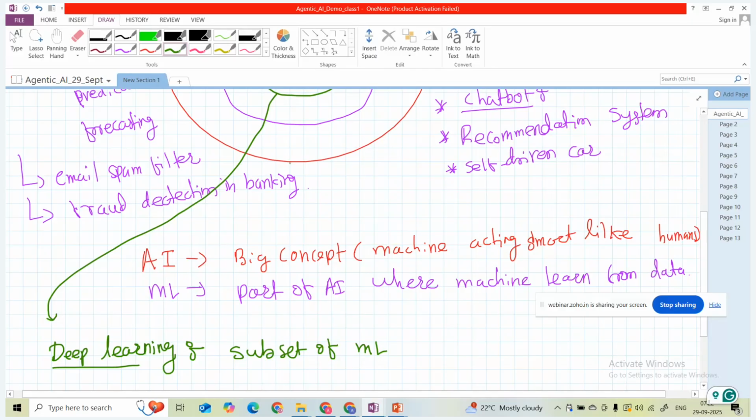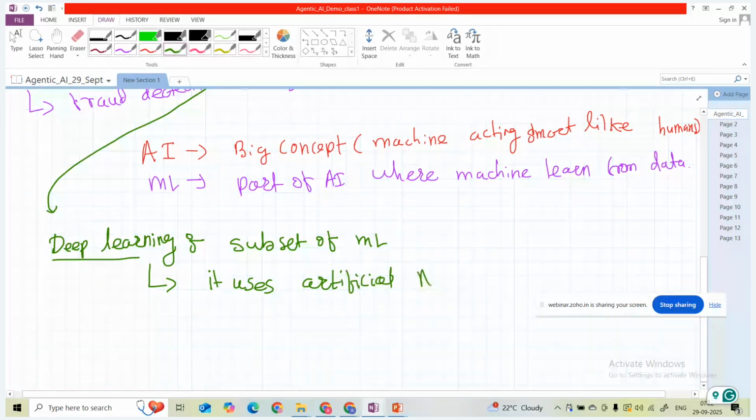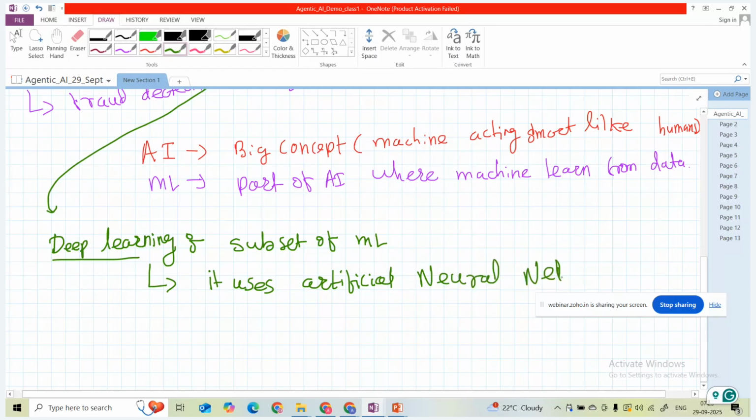Here we are going to understand different architectures. In deep learning we use artificial neural networks, and it is inspired by the human brain, guys. It learns from large data. Okay, learn from the large data.